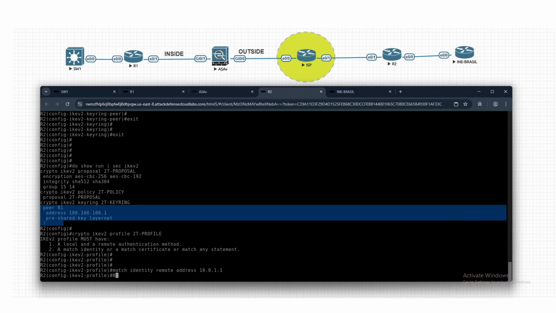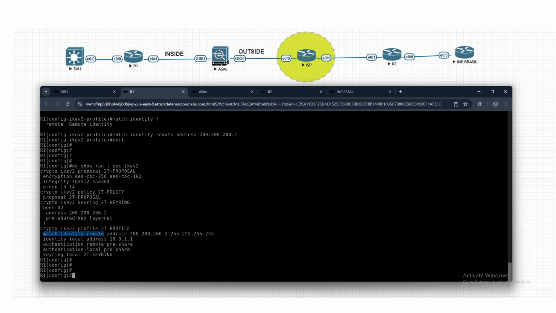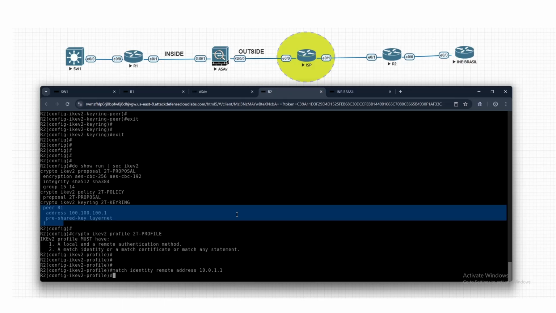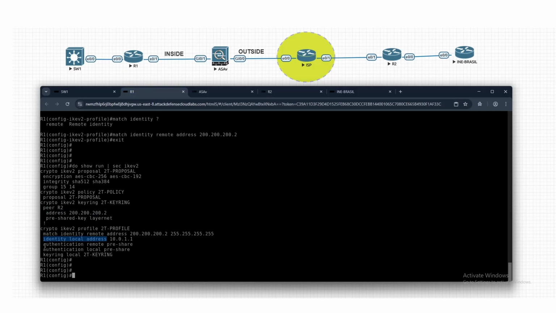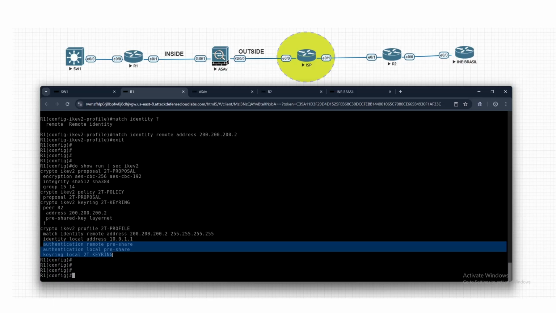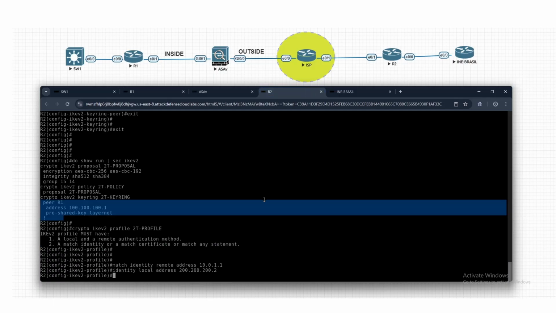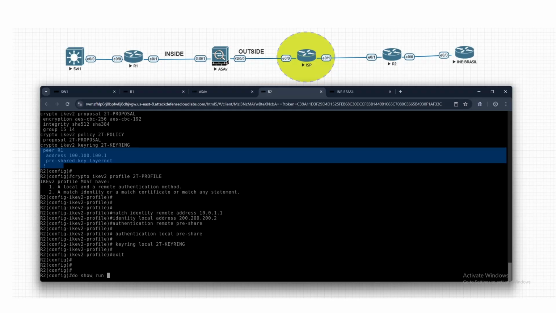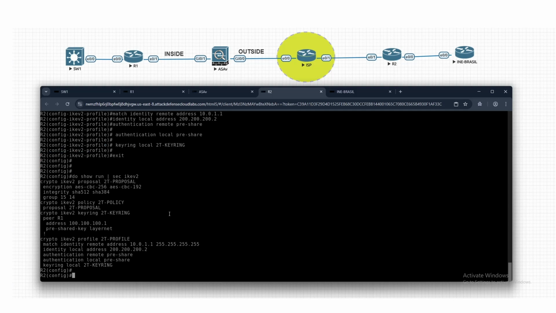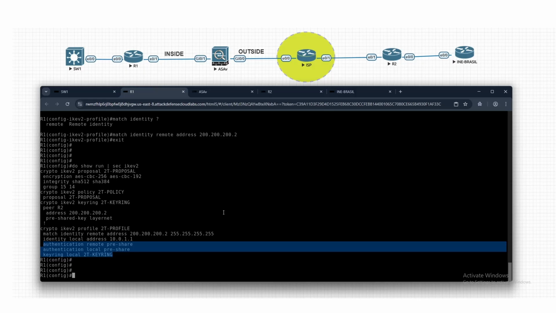Alright. Identity local, that is 200.200.200.2. And also we are going to use these two, authentication and the key ring. We are going to call that on the other side. Do show run section IKEv2. Alright, we configured that. We must now apply the second tunnel that we are going to use here.